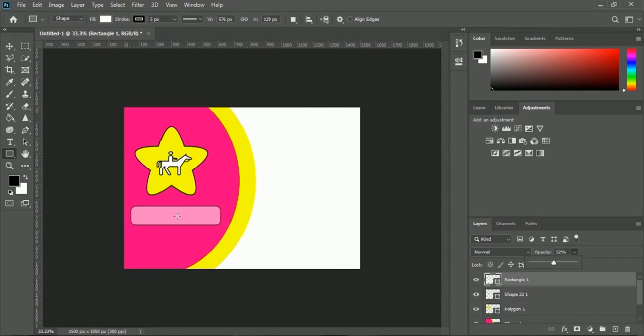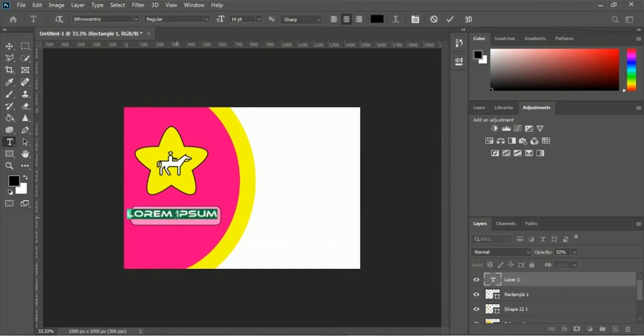And now we will type star kids text inside this rectangle shape, and therefore we have to use the type tool. So here is the type tool, and let's write star kids. Okay, star kids, and here is the tick mark. You can use this tick mark, or you have to press Control and Enter button. If you are using Mac, you have to press Command and Enter button.